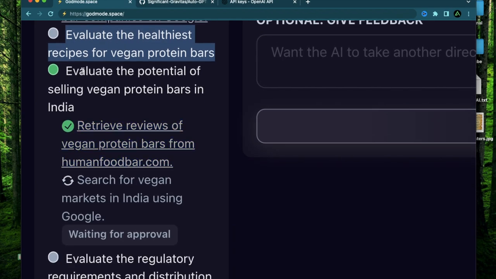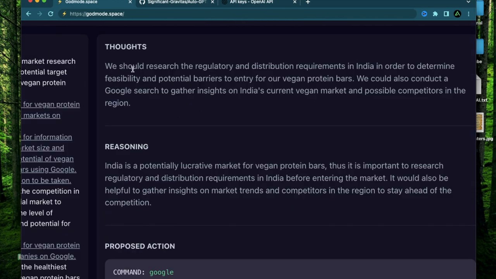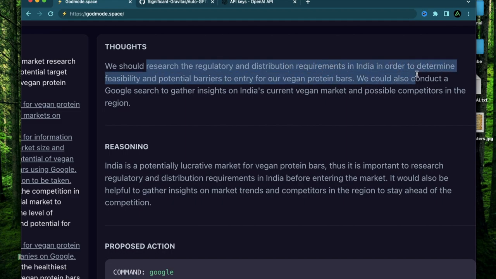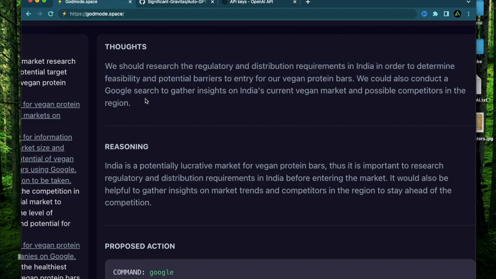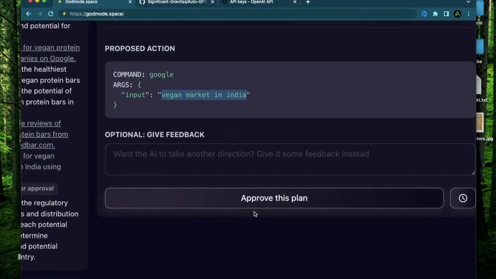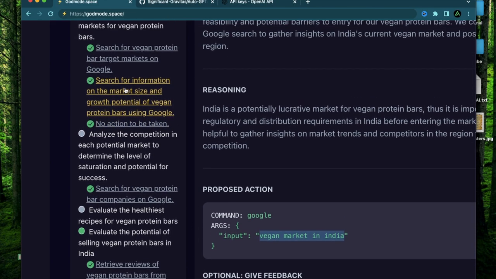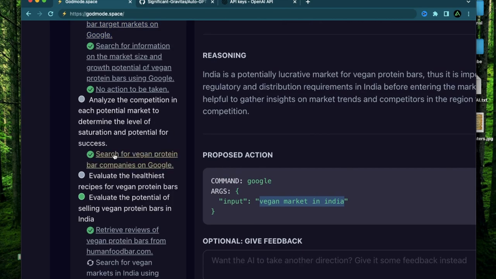And it's currently going through this next one, which says evaluate the potential of selling vegan protein bars in India. For India, it says we should first research the regulatory and distribution requirements to determine the feasibility and potential barrier to entry. We should conduct a Google search to gather insights on India's current vegan market and potential competitors in this region. So it says that it wants to propose this Google search called Vegan Market in India and wants my approval. So I'm going to click approve, and I'm already pretty impressed by how this is proceeding through the task and not choosing tasks in order, because it's much smarter than that. It's figuring out what needs to be done first.